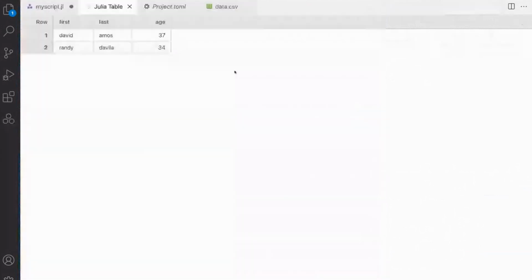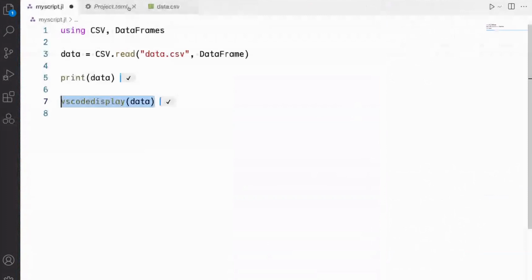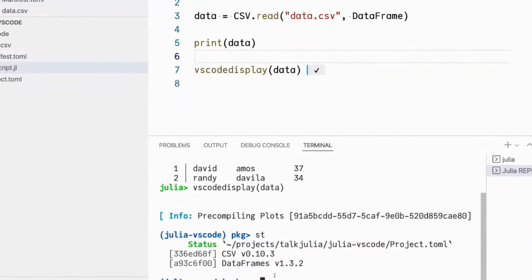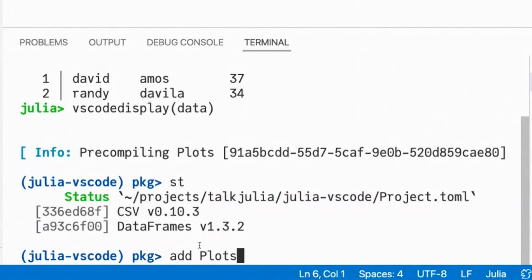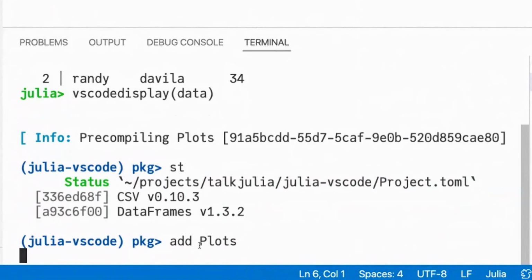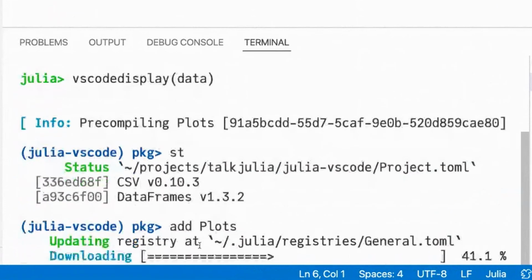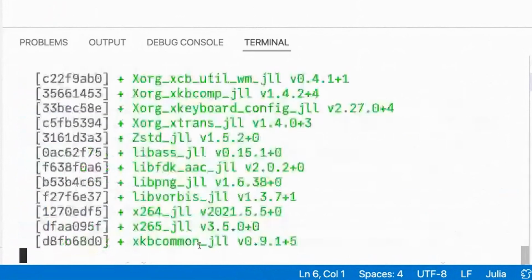So I'm going to close that and I'm going to come to my script here and I'm going to add the plots. Is that in your current environment? It is not currently in my environment, no. I'm going to go ahead and add it now just to get it in there. So I'm just going into my package manager. So I open my REPL and dropped into the package manager REPL and I've typed add plots.